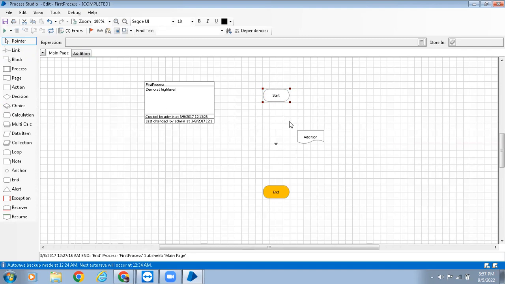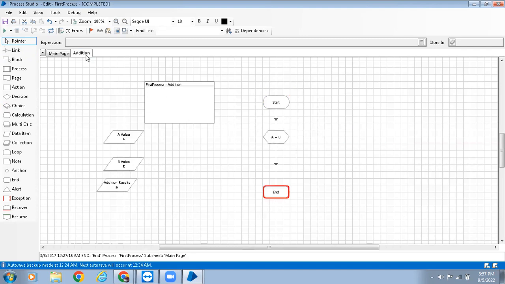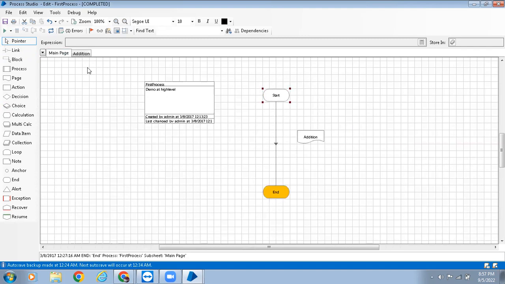Okay, so how do we make sure that the pages we have are used in the main page? How can we do that? We have to select the link. We have to put the link from start to addition, then addition to end.